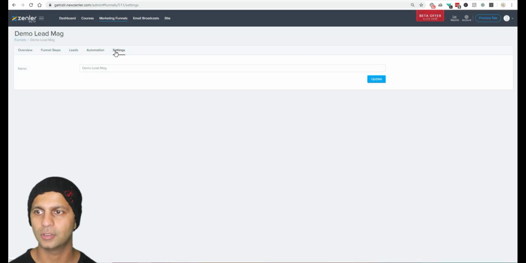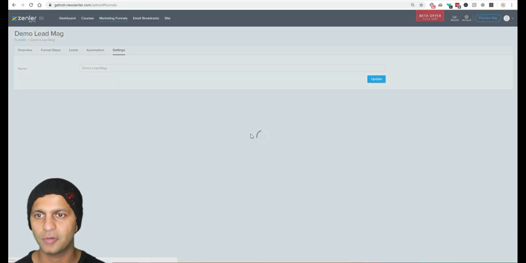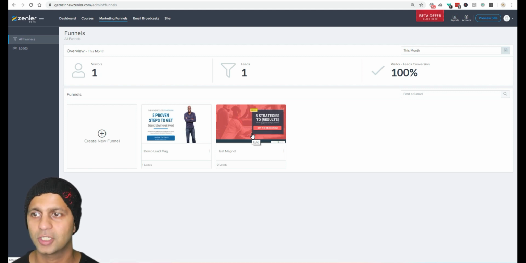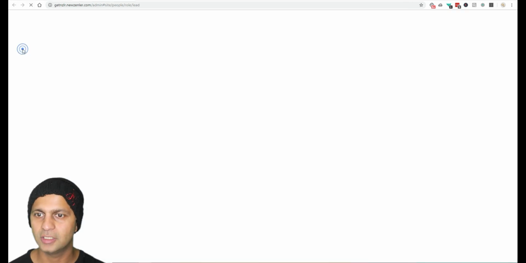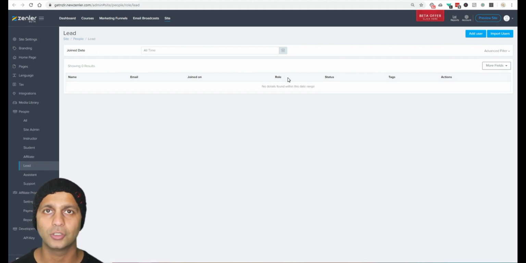Settings. Let's go to settings. So here you can change the name of your lead magnet, and then when you go back to your funnels, you can see all your different funnels and which funnel is bringing in the most leads. You can have unlimited funnels. There's no restriction on how many funnels you can have, and all those funnels have all these leads, and with those leads you do whatever it is that you want. These are your users.